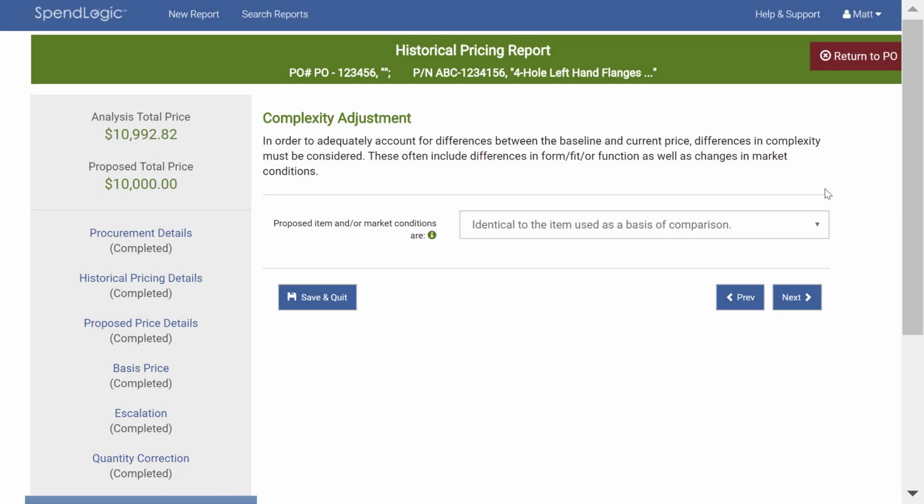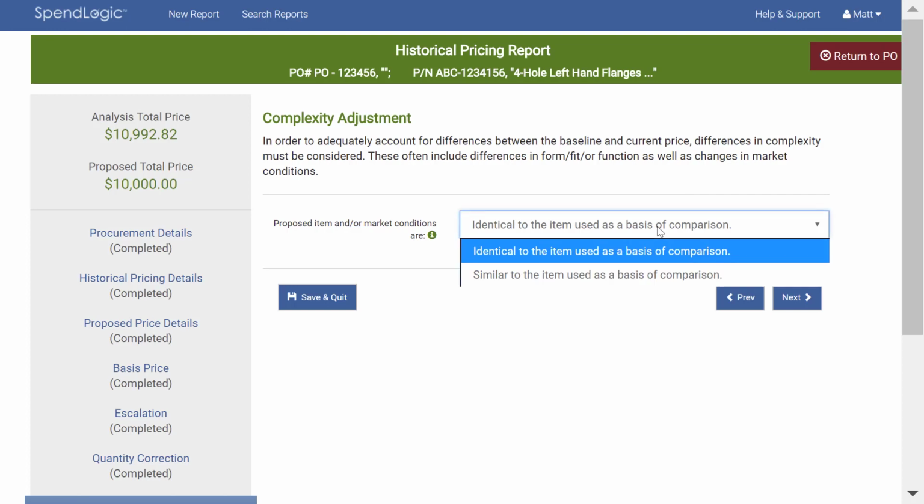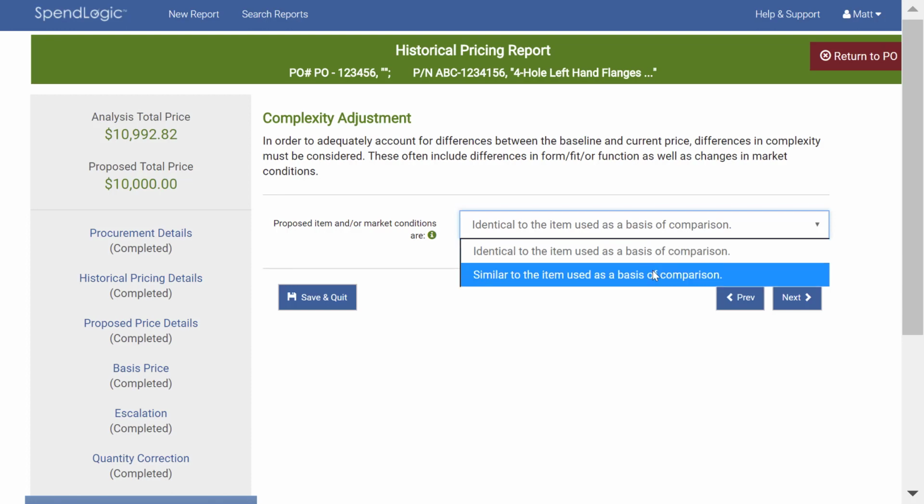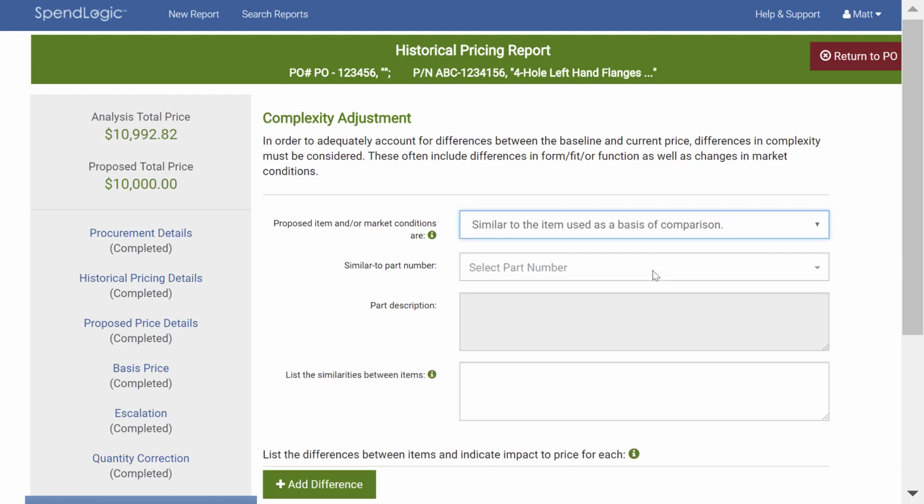Click Next. This screen allows you to make adjustments to price based on differences in complexity or market conditions. If the item you're purchasing is the same as the item purchased previously, choose Identical and click Next. If you're purchasing an item that is similar to the previous purchase, choose Similar to. You're then presented with a number of inputs.